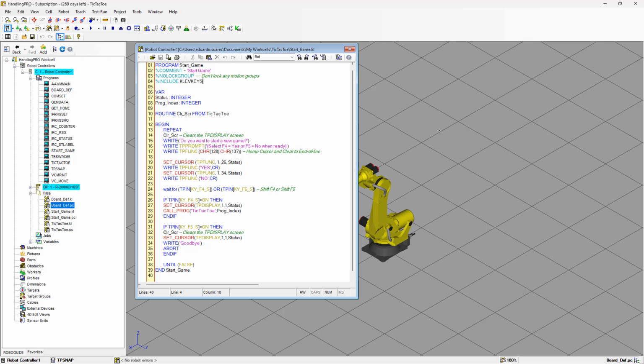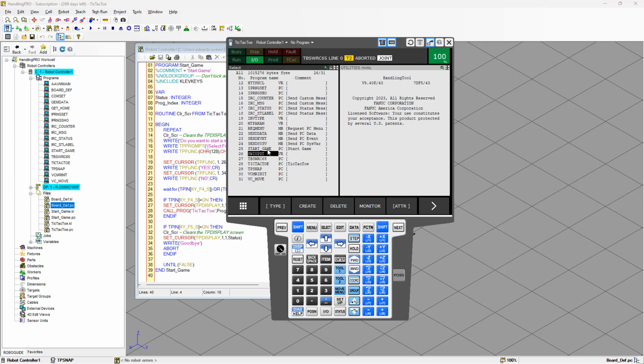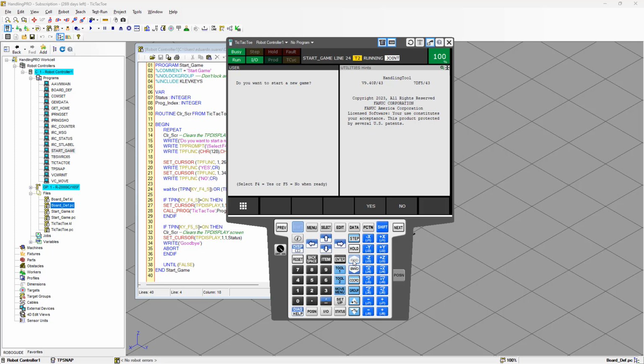We're going to go back to the teach pendant. We're going to select the program Start Game. We're going to press Shift and we're going to press forward. You can see here that it opened the user screen and we have the message over here, do you want to start a new game? And it's prompting the user for pressing the function key F4 or F5.